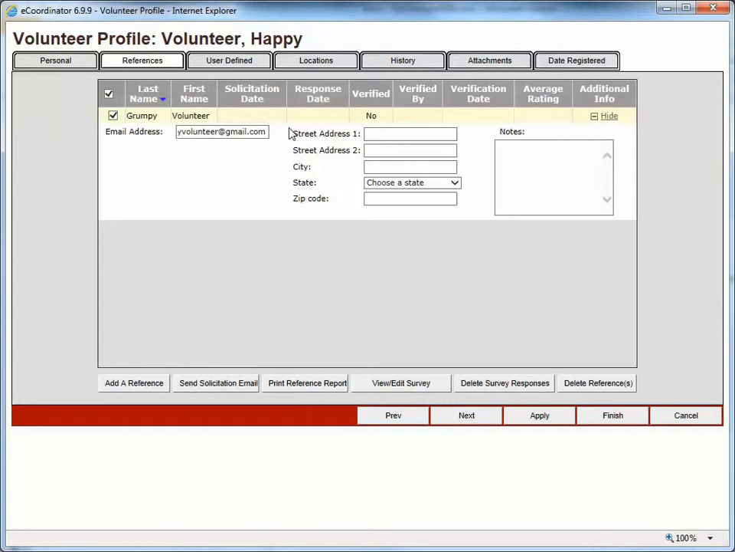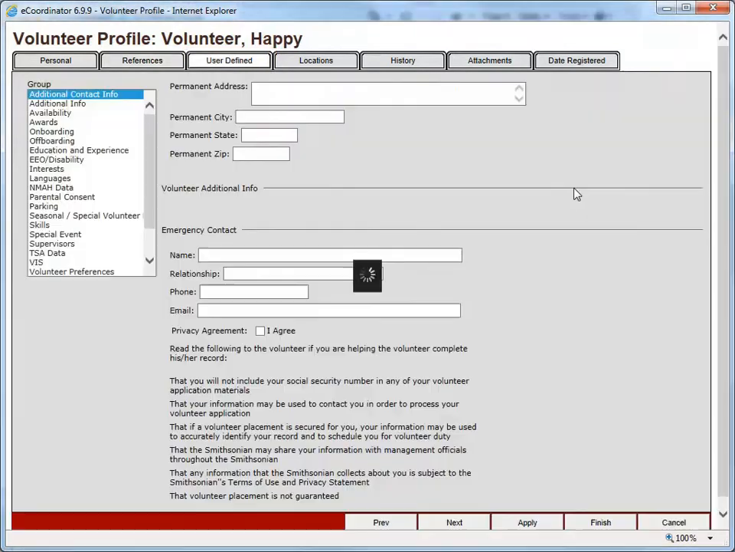When finished, click on User-Defined Fields. User-defined fields includes important information about the volunteer's preferences, background, availability, etc. First, you will need to add the volunteer's emergency contact name, phone number and email address. We ask that you always fill out this information.